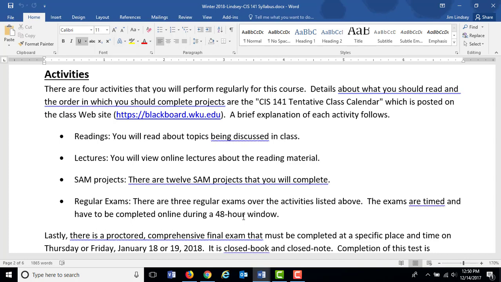So there's reading, there are lectures and tutorials to watch, there are SAM projects, and those are basically 12 projects in which you demonstrate proficiency with Microsoft Office, and Word, Excel, and PowerPoint are included in that. And again, you have a detailed orientation session for those that you can watch after this. There are 2 types of exams that you complete. There are regular exams, and there is a final exam.